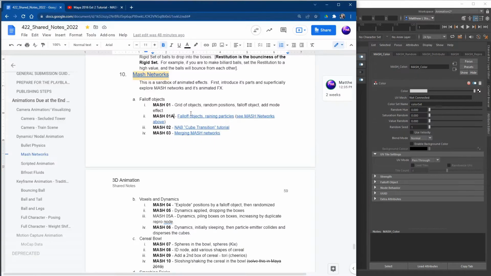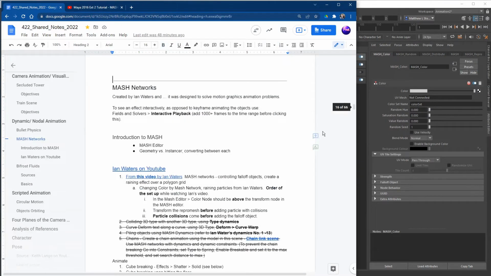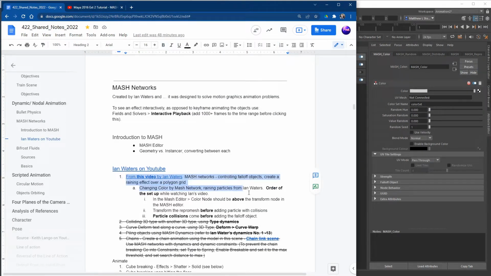So there's a very specific way this is set up, and I need you to pay attention to this order right here. For the change color by mesh network, raining particles from Ian Waters, the order of the setup while watching his video. So this is the order. So in the mesh editor node, we're going to create the color node, and it should be above the transform node if we're looking at his video. I'm going to do what he did, but it has to be above his transform node.